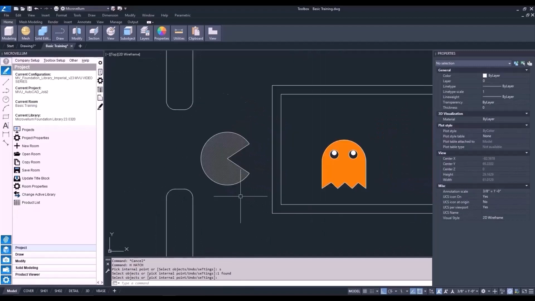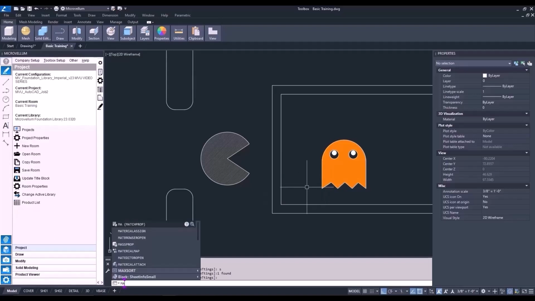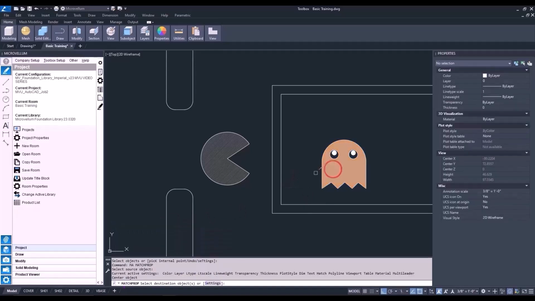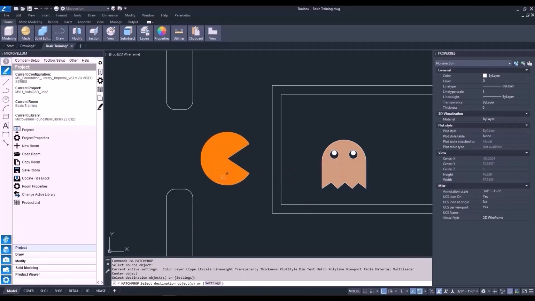So we could go back into the properties again and make the changes that we need to for Pac-Man. But a quicker way would be to steal the properties of Clyde over here and just match them to Pac-Man. If you type MA, this will start the command for match properties. You can take the properties from one object and apply them to as many other objects as you want inside of your drawing. Left click on the object you want the properties from, the source, then select the object you want them to be applied to, the destination object.